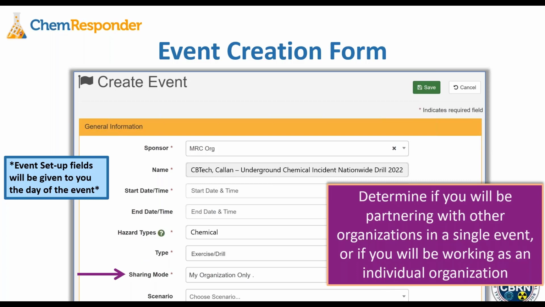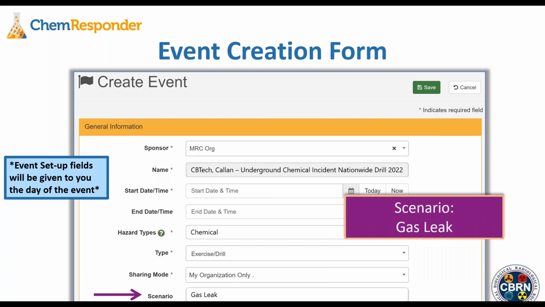For the sharing mode field, this is up to you and your organization. If you typically work with partnering organizations that you may want to allow them to have access to this event, you can select partners only. If you are just working as an individual organization, you can select my organization only. And then the scenario is going to be a gas leak.